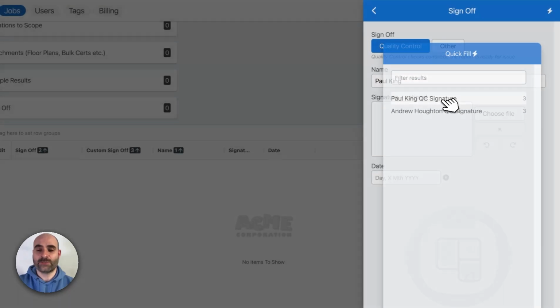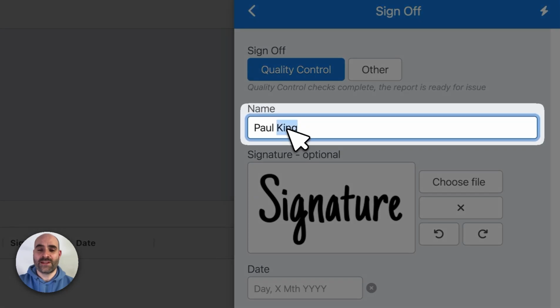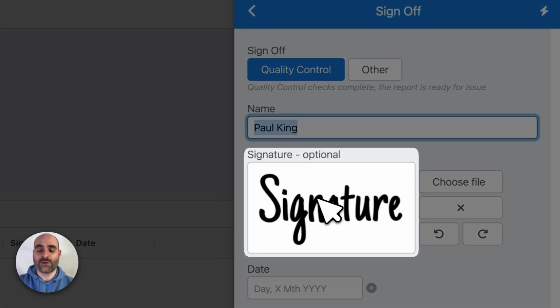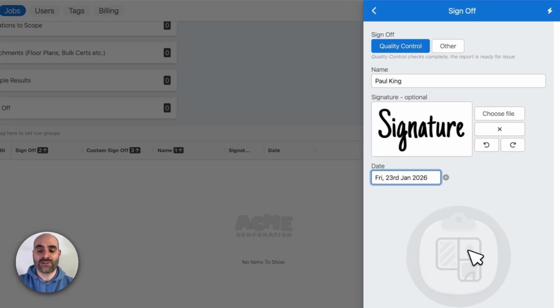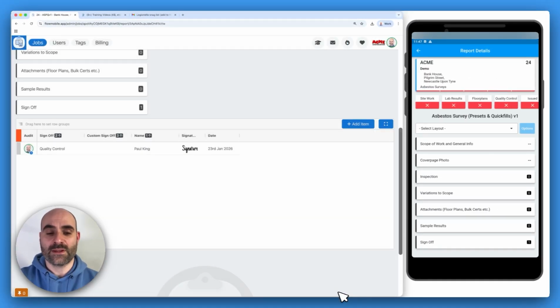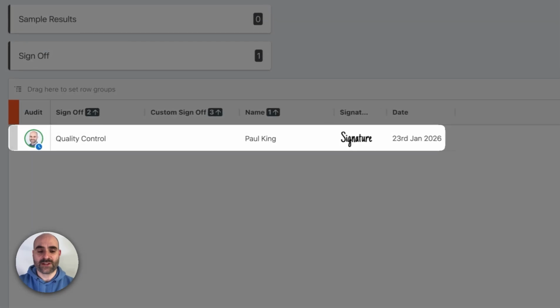I'm going to select my own one. You'll notice it's put in the name and it's put in the signature automatically. The only thing left to do is to put in the date, which is relatively quick. So I hit save. There's my signature added.